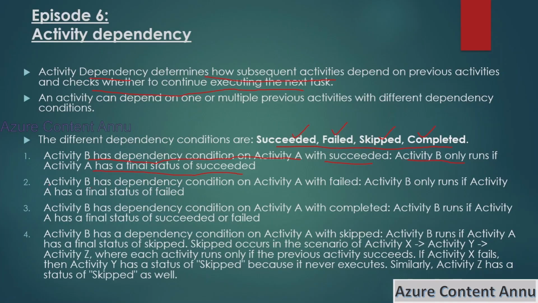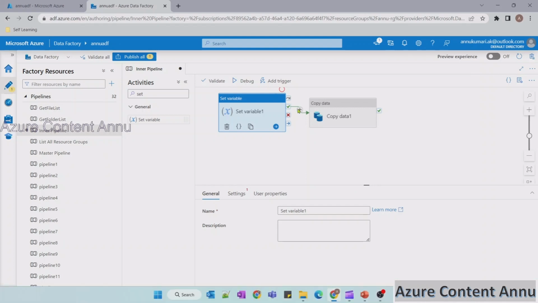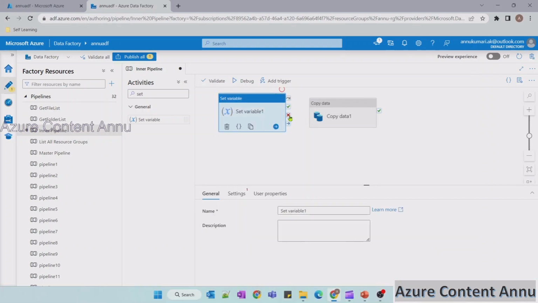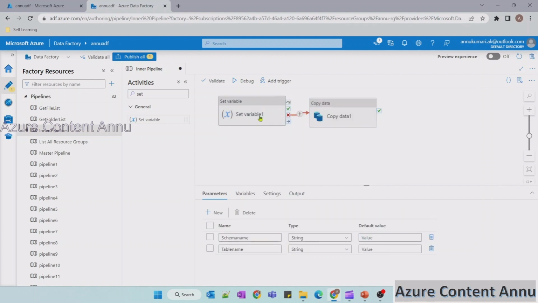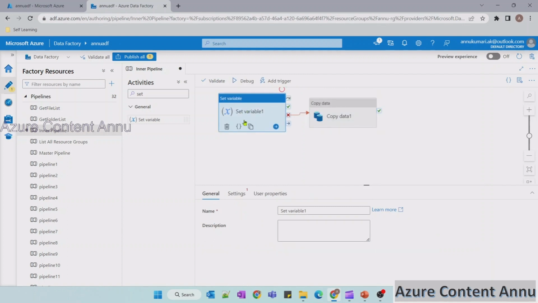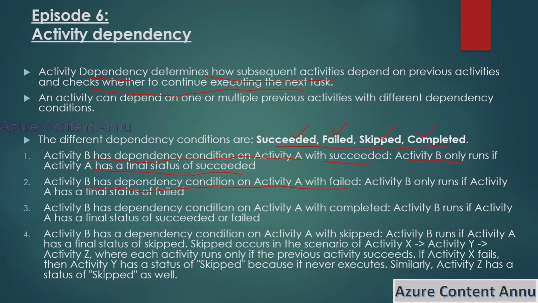Okay, so now coming to the second point, activity B has dependency condition on activity A with failed. Let me remove this, and if I connect this activity with the failed condition, then this copy data activity will only run if the set variable activity fails. If it succeeds, then the copy data activity will not be called at all. So activity B will only run if activity A has a final status of failed.